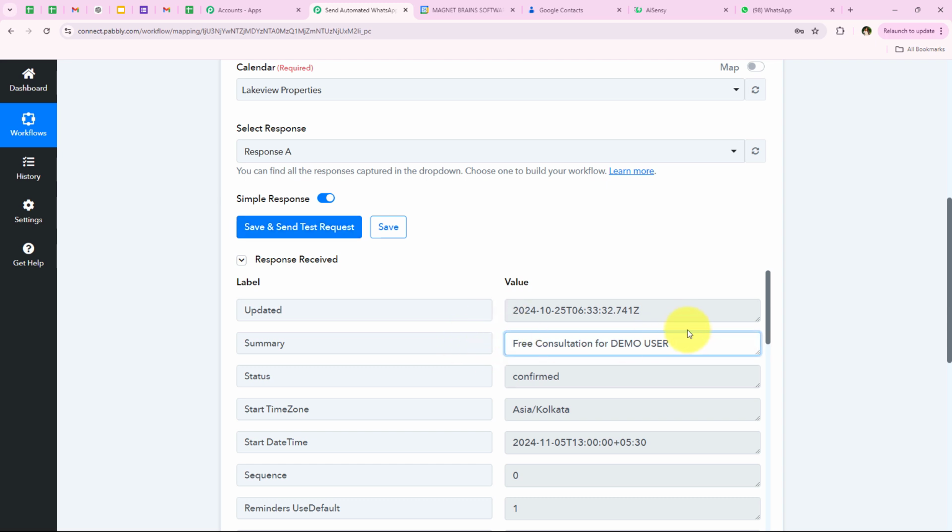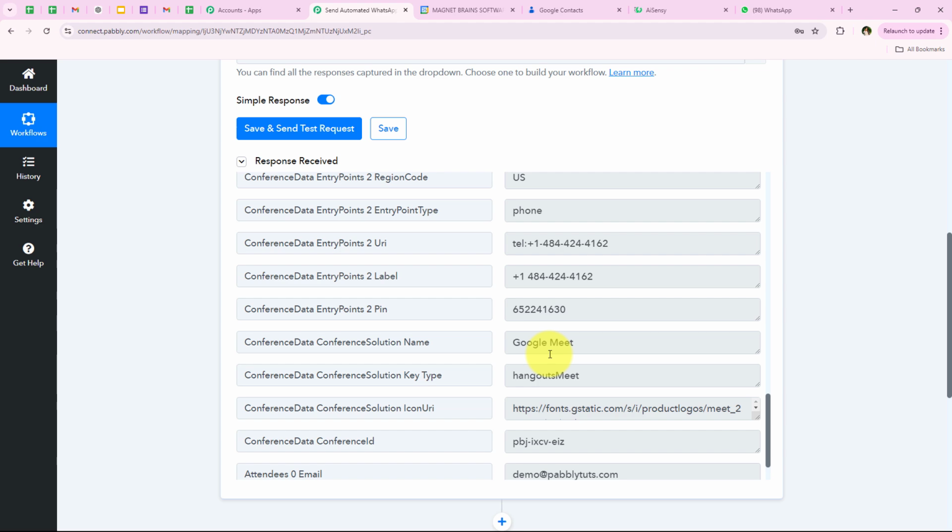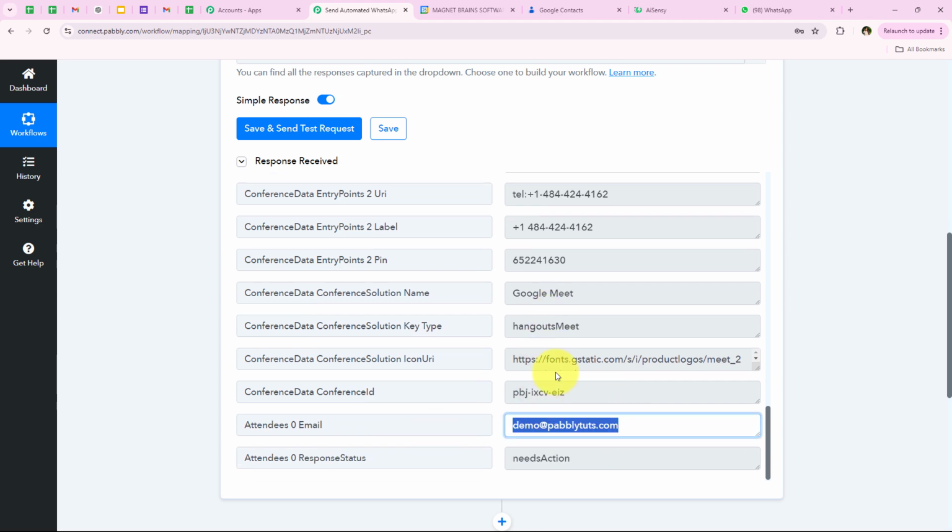And yes, you can see that we have successfully captured the response of the same event which we created right now. I'm going to show you all the details. You can see the summary, which was the title. Definitely we are going to move on forward. Over here you can see the start date and time. Over here you can notice that this is in UTC time zone. Okay, so I'm going to move on forward. Over here you can see all the details of the event. You can see the guest email too.